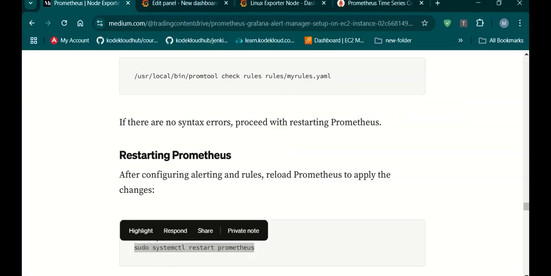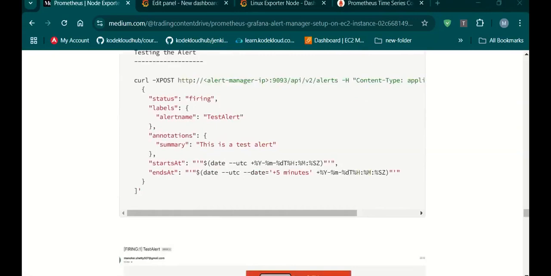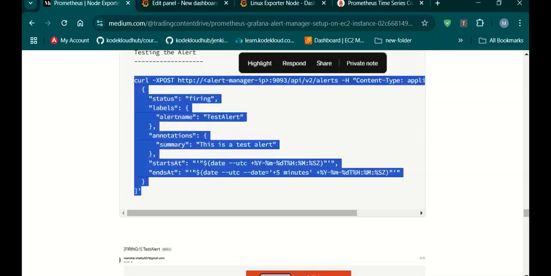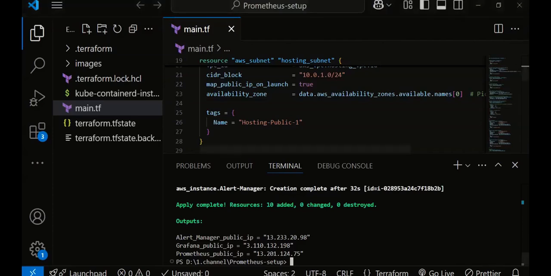Let's test one alert now. We have created one configuration for that. So let's change the IP here. We need to change the IP there, but that's all. It will send out an alert. Let's see if it is sending out the alert. I have to change that IP, right?